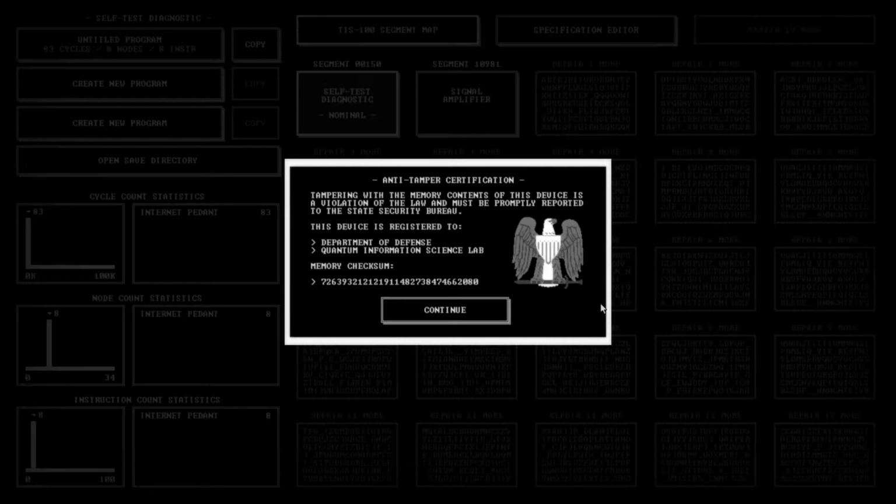Anti-tamper certification. Tampering with the memory contents of this device is a violation of the law and must be promptly reported to the State Security Bureau. Now, by definition, isn't everything you do with a computer, any computer, tampering with the memory of it? I can't think of a single thing you can ever do with a computer that isn't in some way altering the memory. But anyway, memory checks.